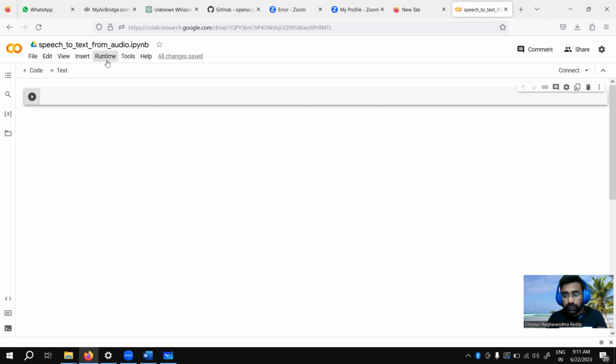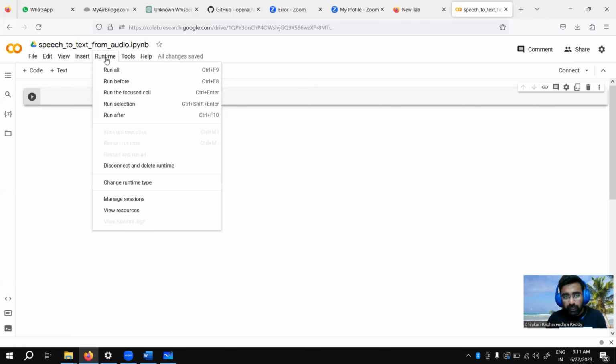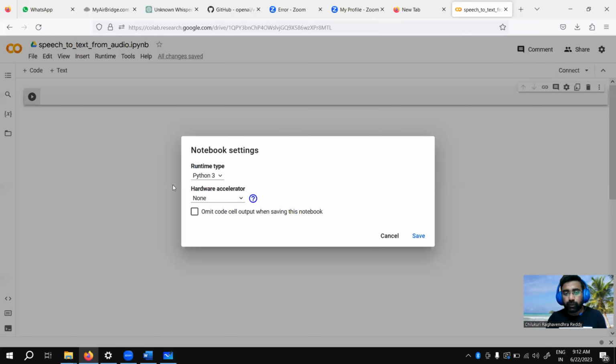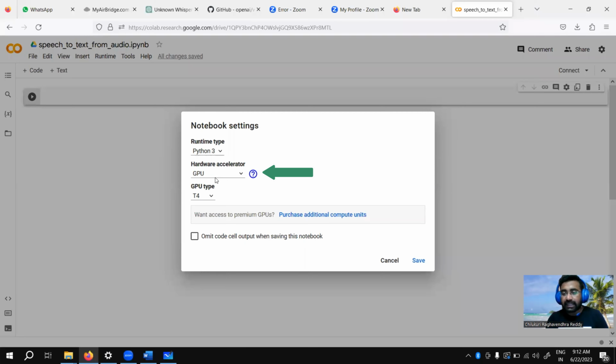Now, the second and most important step, we have to change the runtime to GPU. If you see my cursor, I am clicking on something called Runtime over here. Scroll down. The third option from the last is Change runtime type. Here, I am now clicking on hardware accelerator as GPU, and GPU type as T4.